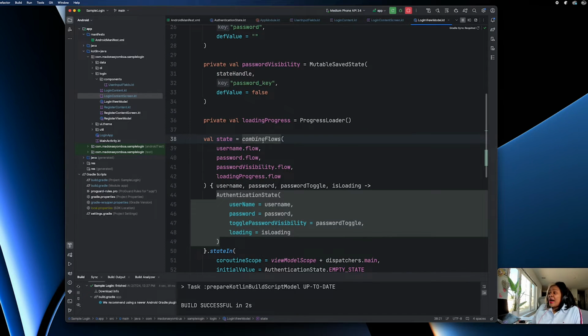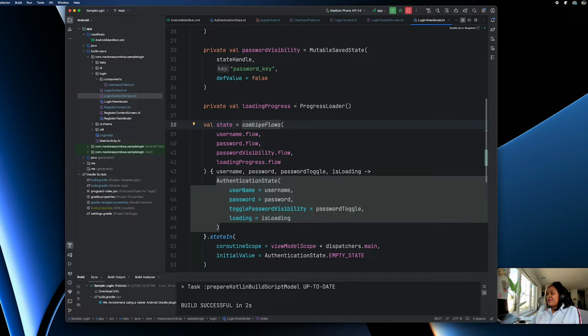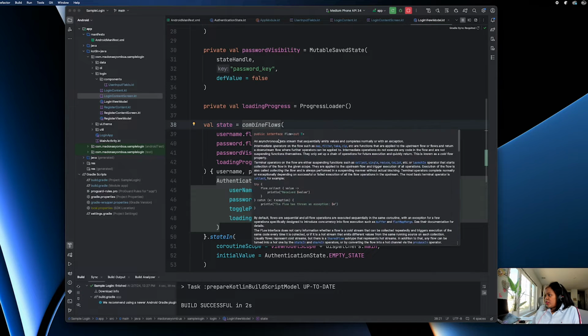Now, as for combined flow, this is definitely something that I also borrowed from Stack Overflow. As you can see, it's just a flow. And if we look into flows, this is what flows are. It's an asynchronous data stream that sequentially emits values and completes normally or with an exception. And intermediate operators on the flow, such as map, filter, take, zip, etc., are functions that apply to the upstream flow or flows and return a downstream flow where further operations can be applied.